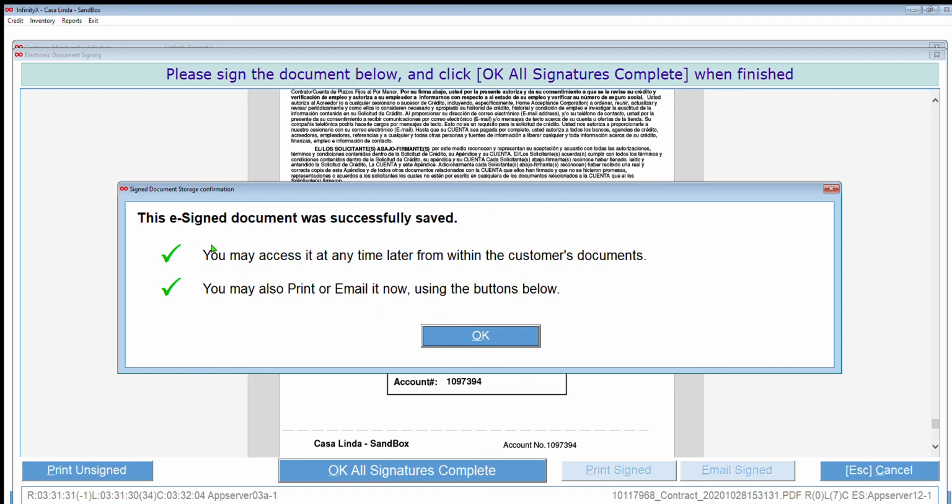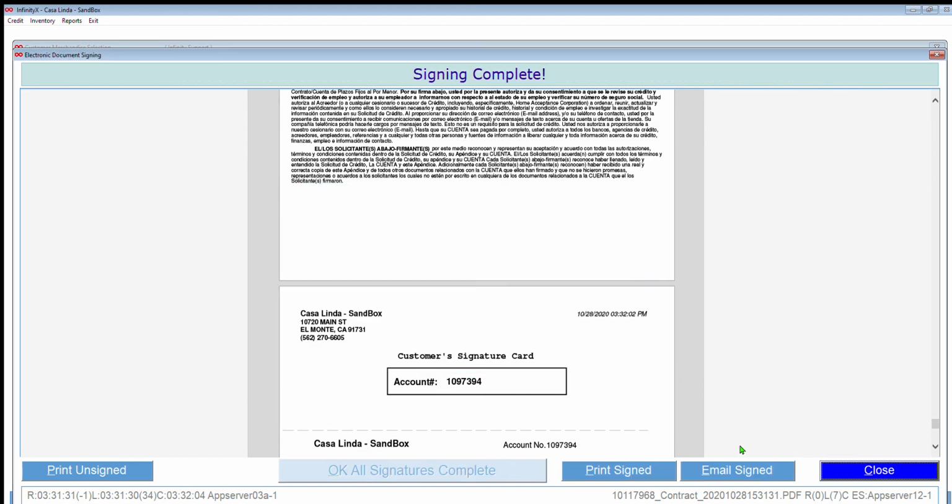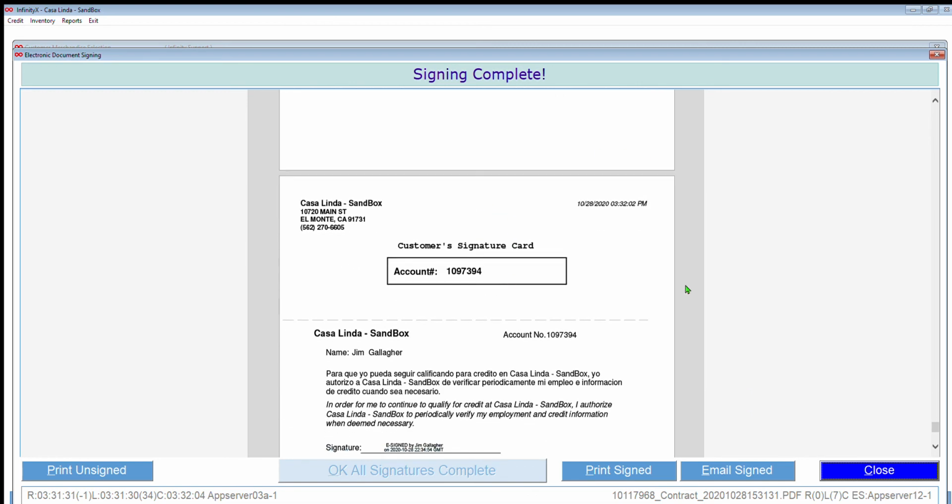Okay, so we may access this from the customer's documents, like I mentioned, in their account, or you can also print or email this to them now. So that's kind of a nice feature too. If we want to email this to the customer, there's a lot of paper there, maybe they don't want to carry it, we can send them a copy to their email address right here. We're all done here. We're going to click close.